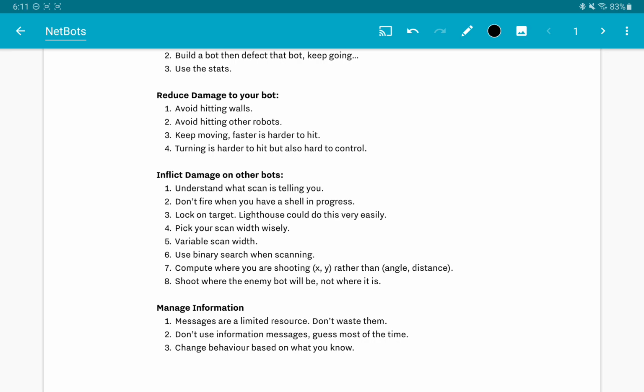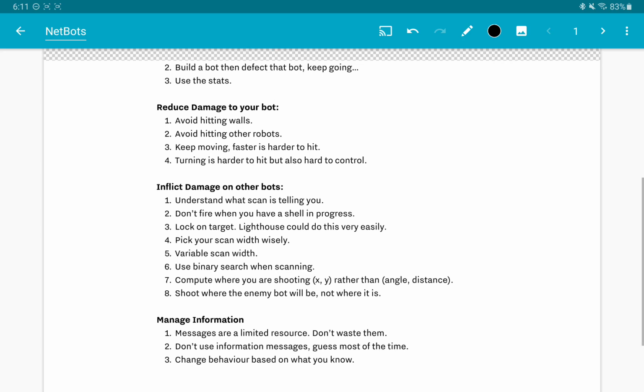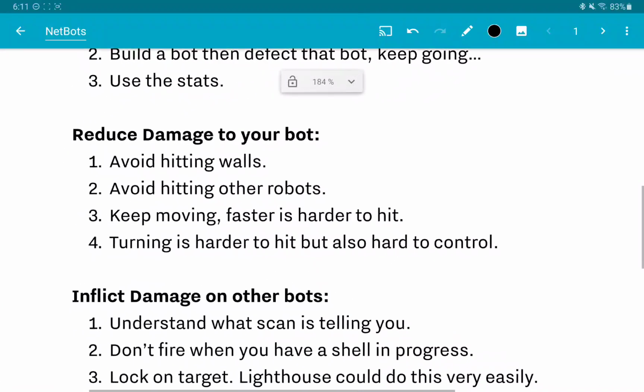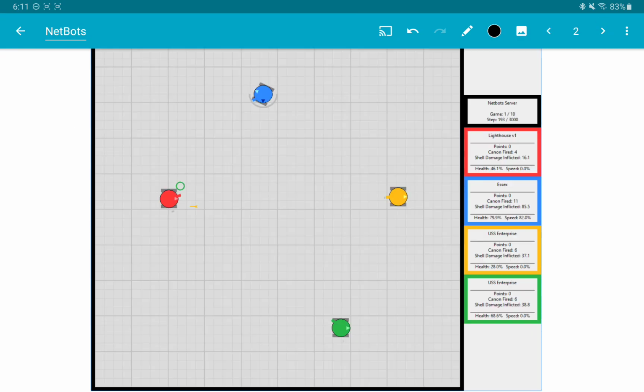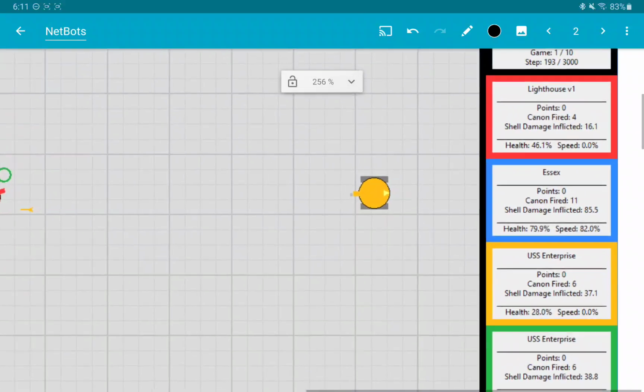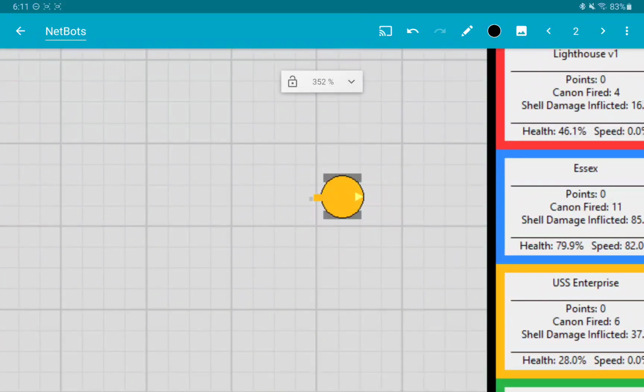But let's dig in, first of all, to reduce damage for your bot. So the first one is avoid hitting walls. The second one is avoid other robots. So let's just talk about that for a second. Let's talk about hitting walls first.